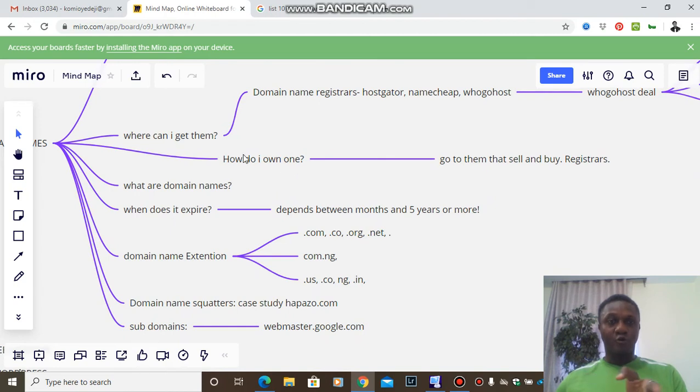How do I own one domain name? If I go to register, let's go to them that sell and buy, going to registrars. What is a domain name? I've explained that above. When does it expire? Now you can register a domain name. I think some companies register for months, and you can register for a year, you can register for 2 years, you can register for 5 years.